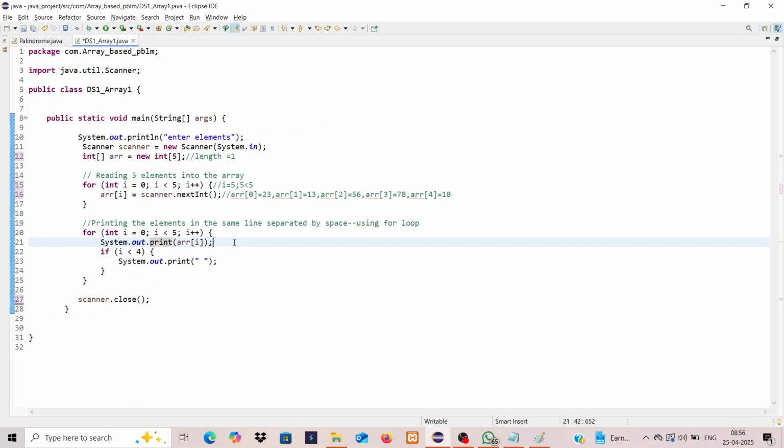So what it will do, it will print the data in my ARR of I. We have the data 23. After printing the data, it will check the condition 0 is less than 4. If the condition is true, it will again print one empty space here. Like that, second data it will print. So it will increment the I value. I value becomes 1. So 1 is less than 5. ARR of 1 will be 13.